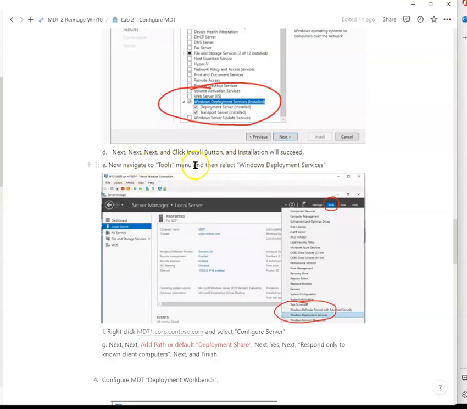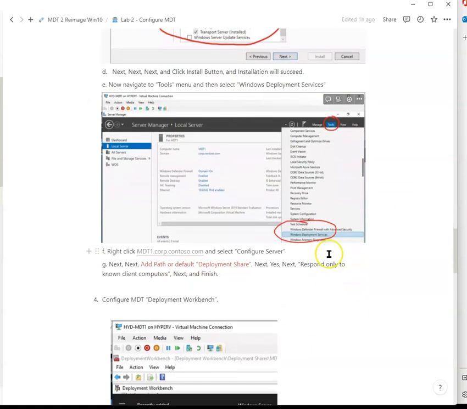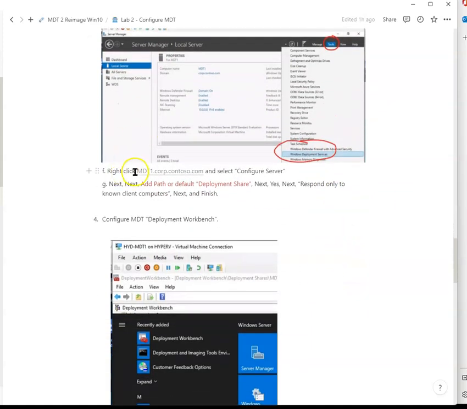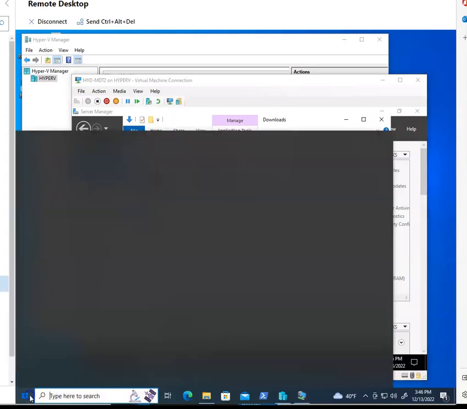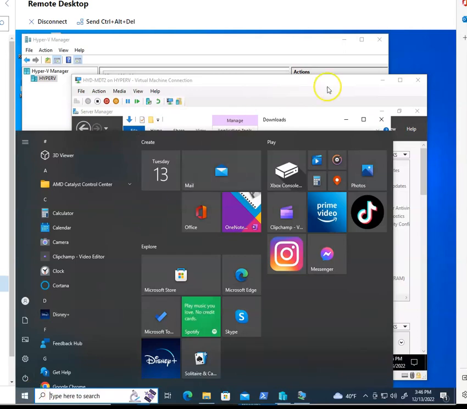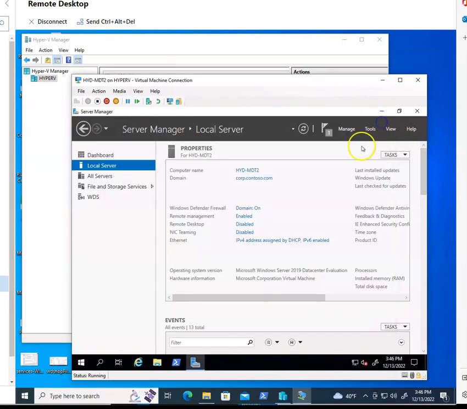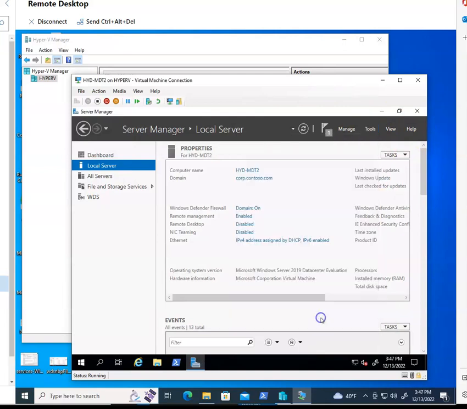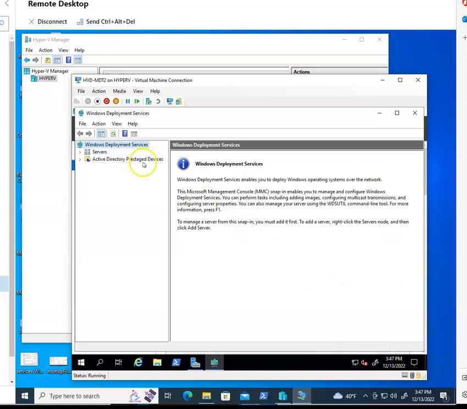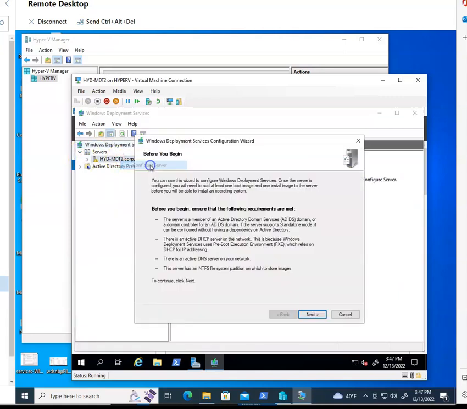And next we will navigate to the Tools menu to Windows Deployment Services. Then we'll right click on the name and select Configure Server. All right, let's do that. So up here, actually, let's close this out. Tools, Windows Deployment Services. There it is, right click, Configure Server.